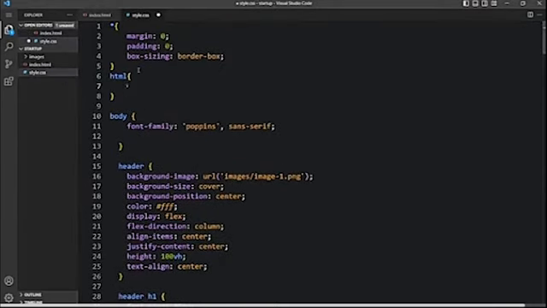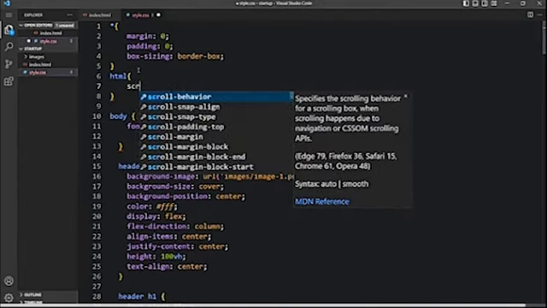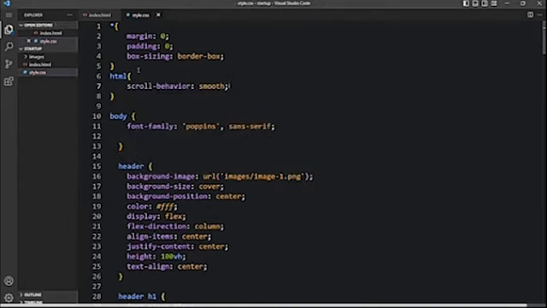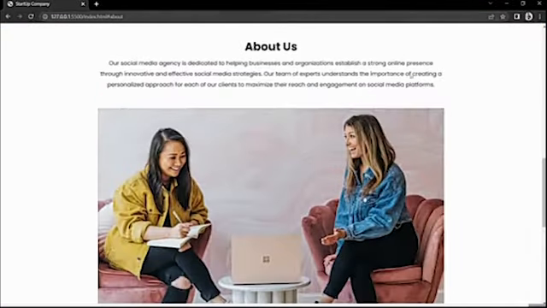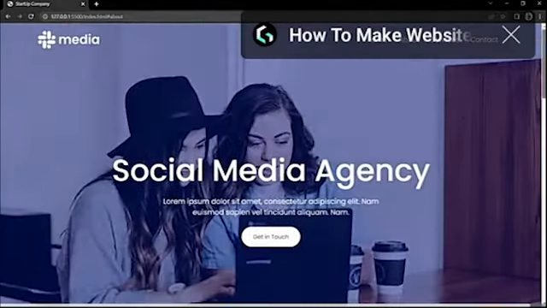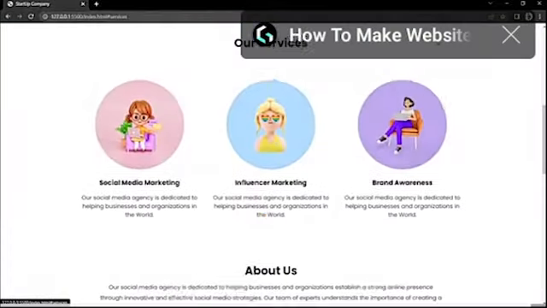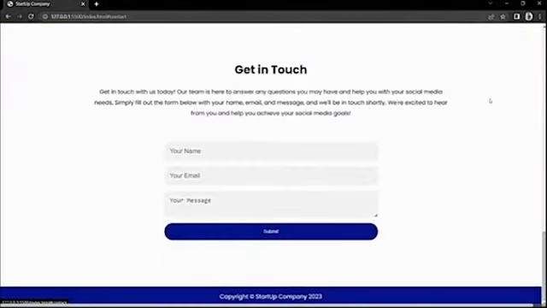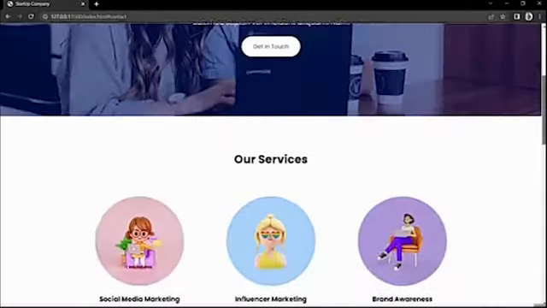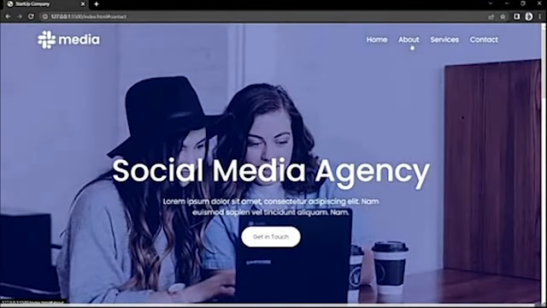And if I click on services, it is going to the services section. If I click on the contact, it is scrolling the website to the contact section. So this is how ChatGPT helped us to create our website, and we have added few CSS properties to make it more professional. So this is how you can use the ChatGPT to create your own website.